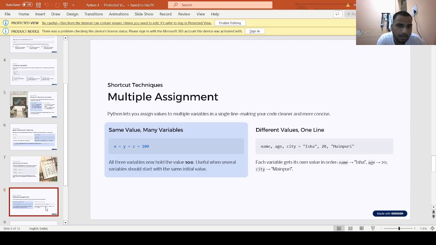Shortcut techniques, multiple assignment. Python lets you assign a value to multiple variables in a single line, making your code cleaner and more concise. So what does it actually mean? Python lets you assign a value to multiple variables in a single line, making your code cleaner and more concise. So, same value in many variables, different values in one line.